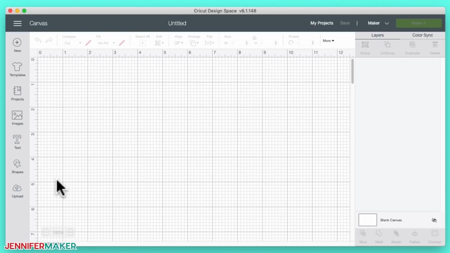So there's a lot going on here. I want to go through the basic things. I do want to note that it's not possible for me to go through every possible function in Design Space. It is a deceptively simple program that actually has more depth to it than you might think. All right, so here's our window. Again, this grid area is our canvas.